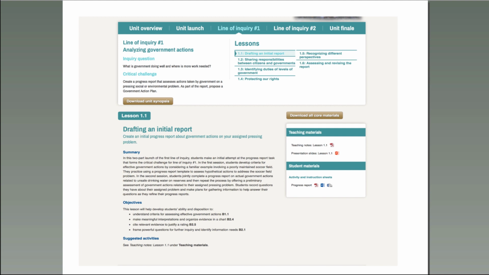So what you'll notice when you go to the Inquiry-pac website is you will see the unit overview. So this will tell you what's that overarching question. Well, it's here. What is government doing well and where is more work needed? And the critical challenge, for the line of inquiry 1, is to create a progress report that assesses actions taken by government on a pressing social or environmental problem. And as part of the report, propose a government action plan.